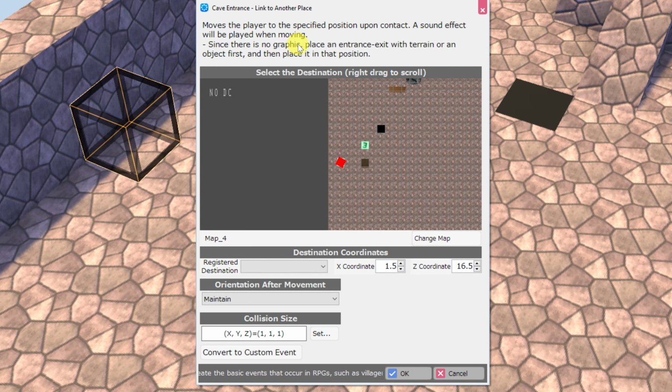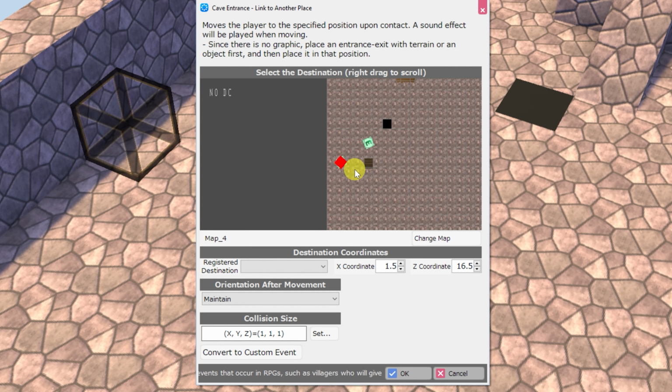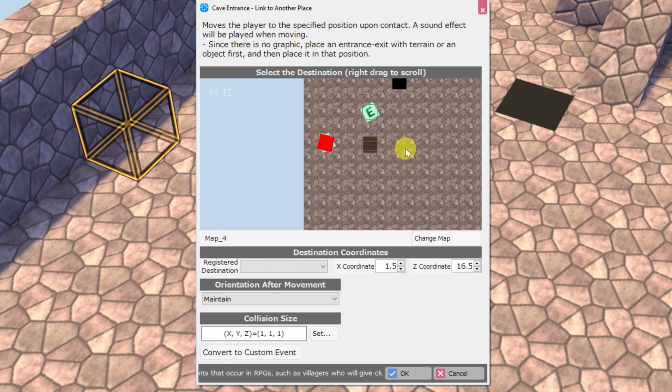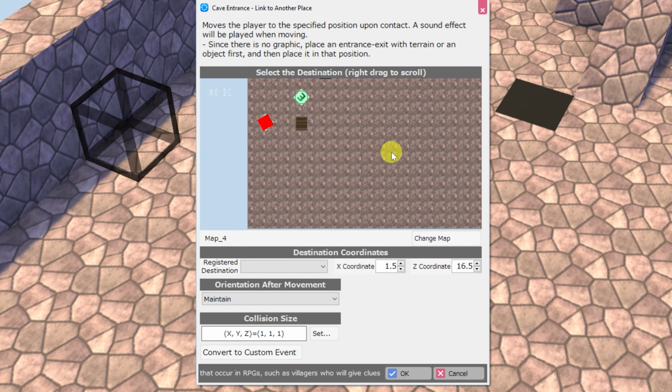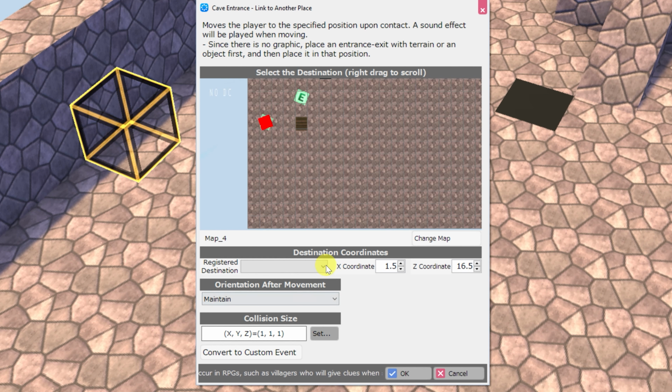A sound effect will be played when moving. Since there is no graphic, place at an entrance exit with terrain or an object first, and then place it in that position. All of these different warp events have the same functionality, allowing you to select the destination, map, as well as position on that map, and also the orientation, so I won't continue to go over those features.